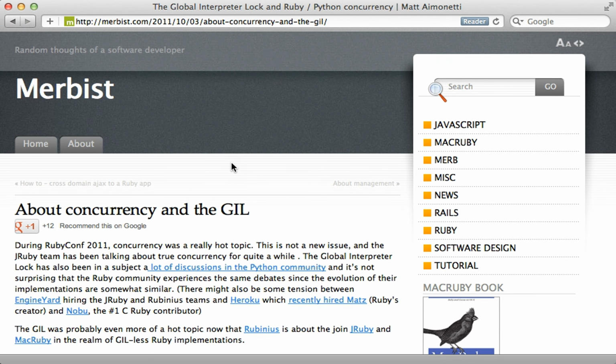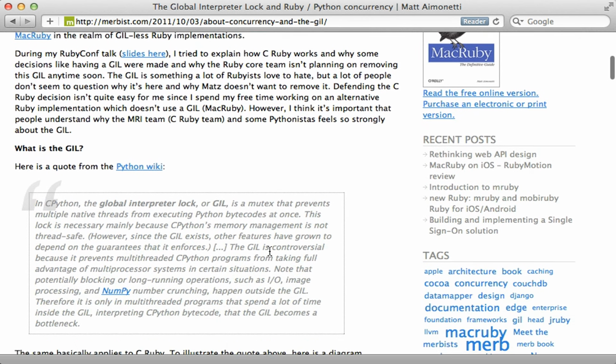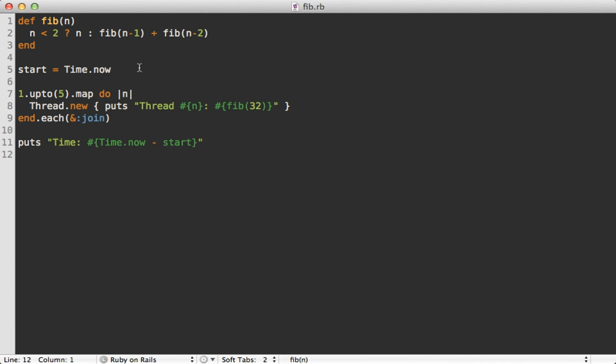Now the main reason for this slowdown is due to the global interpreter lock. I recommend you check out this article by Matt Aimonetti, who goes into further detail than what I'll be covering here. Basically, the global interpreter lock prevents this Fibonacci sequence from being fully run concurrently on the separate threads. Now if you have a multi-core machine like I do here, this time difference will be really noticeable.